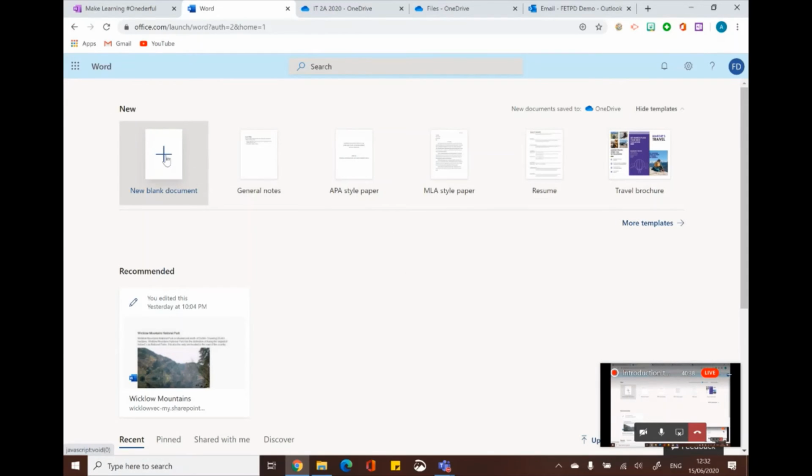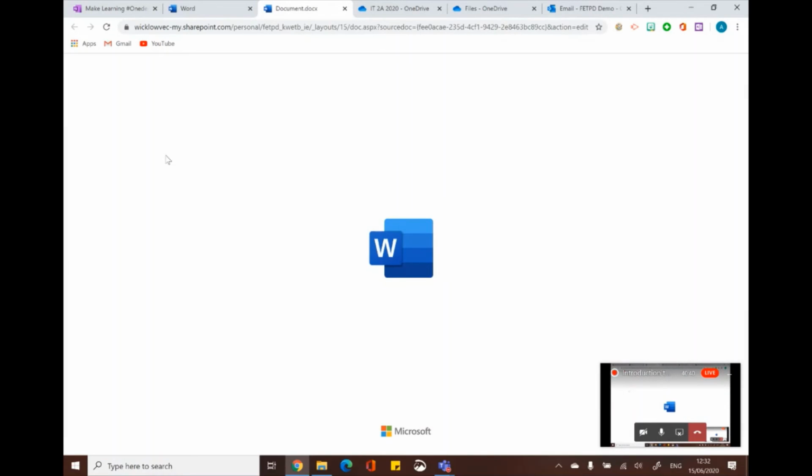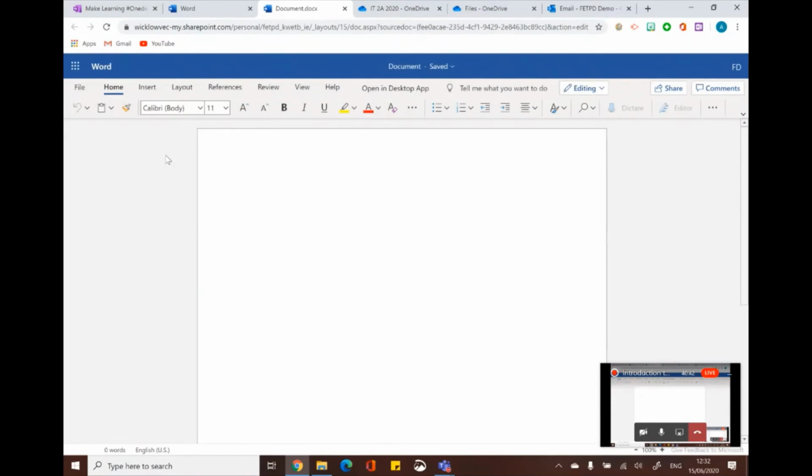So if I go ahead and click on blank document. Okay, so this is Word Online. And there is a difference between Word Online and then the desktop version. So the file that I just created and uploaded to OneDrive was in the desktop app. Okay, now I have Word Online open, which is different. This is automatically saved to the cloud for me.